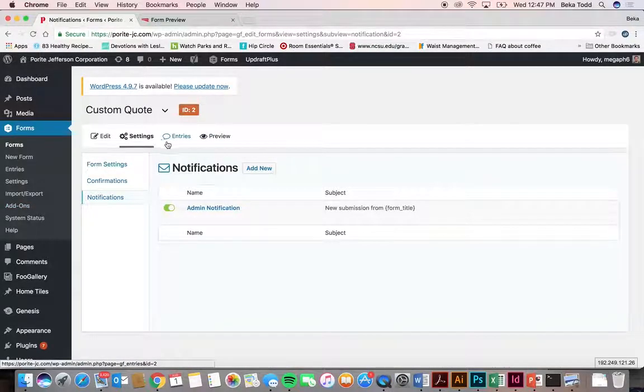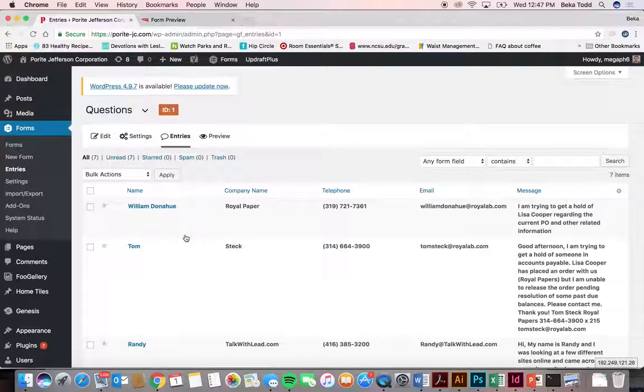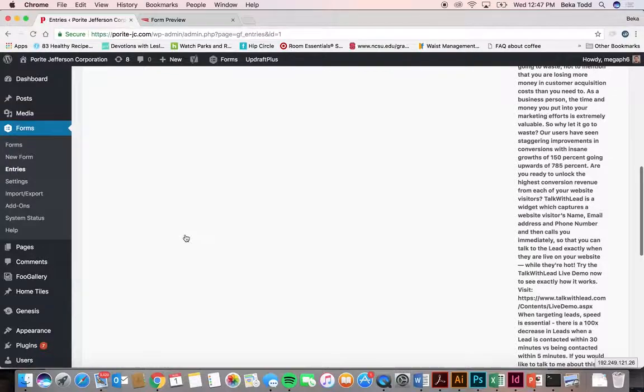And then you can also view your entries from here. So if you go to forms, you can view your entries by clicking any of the buttons below whichever forms. So you can see these are your entries here.